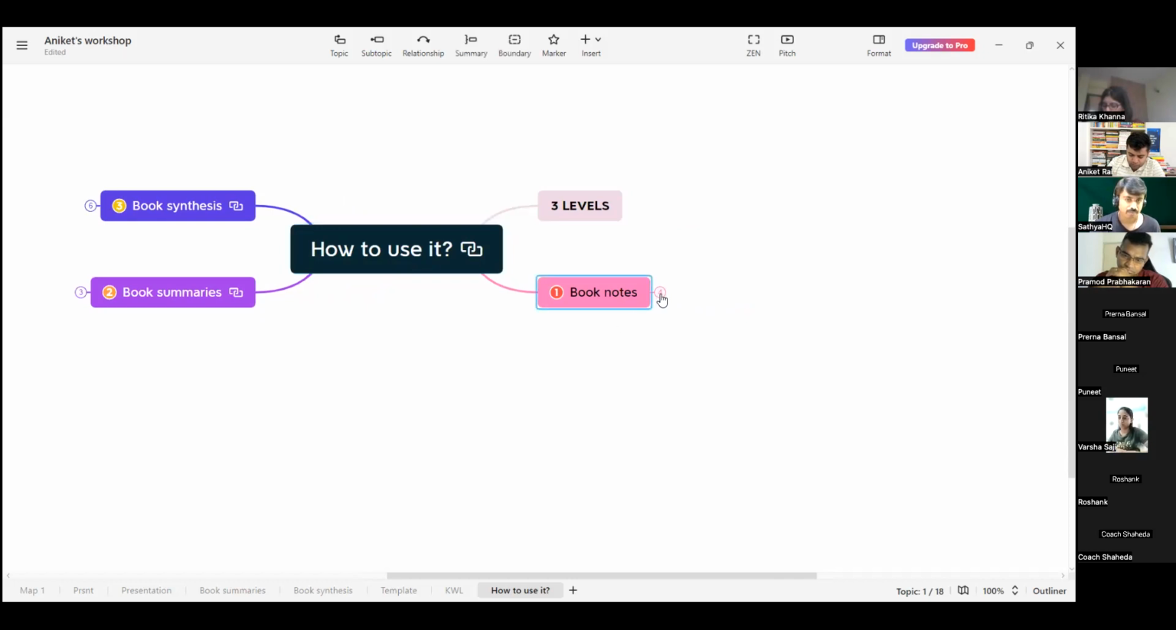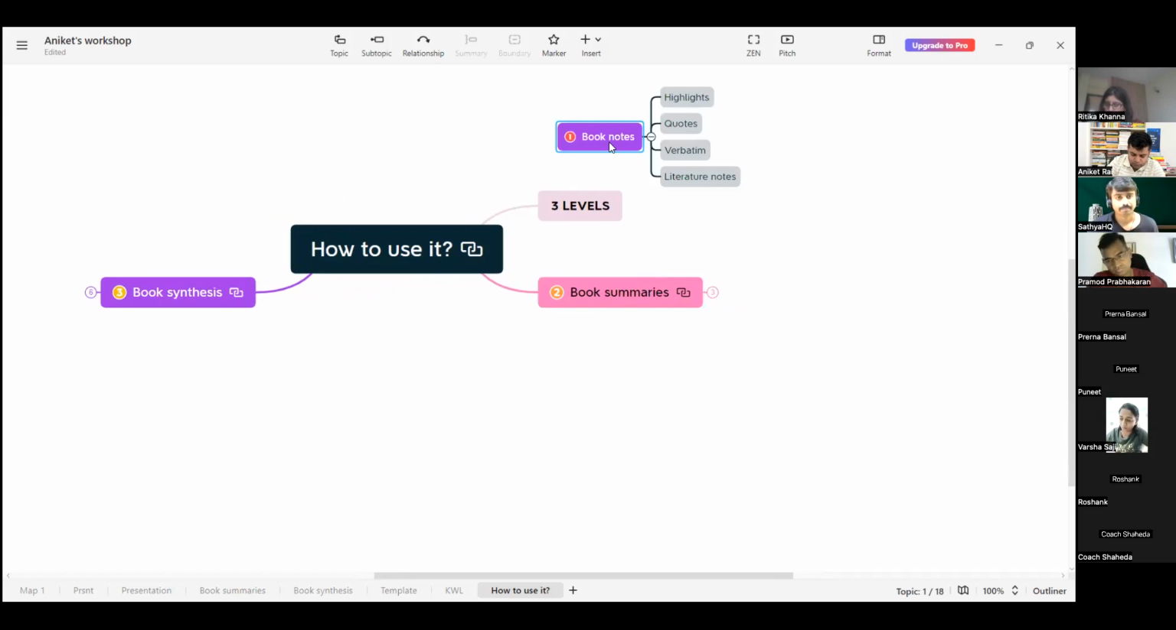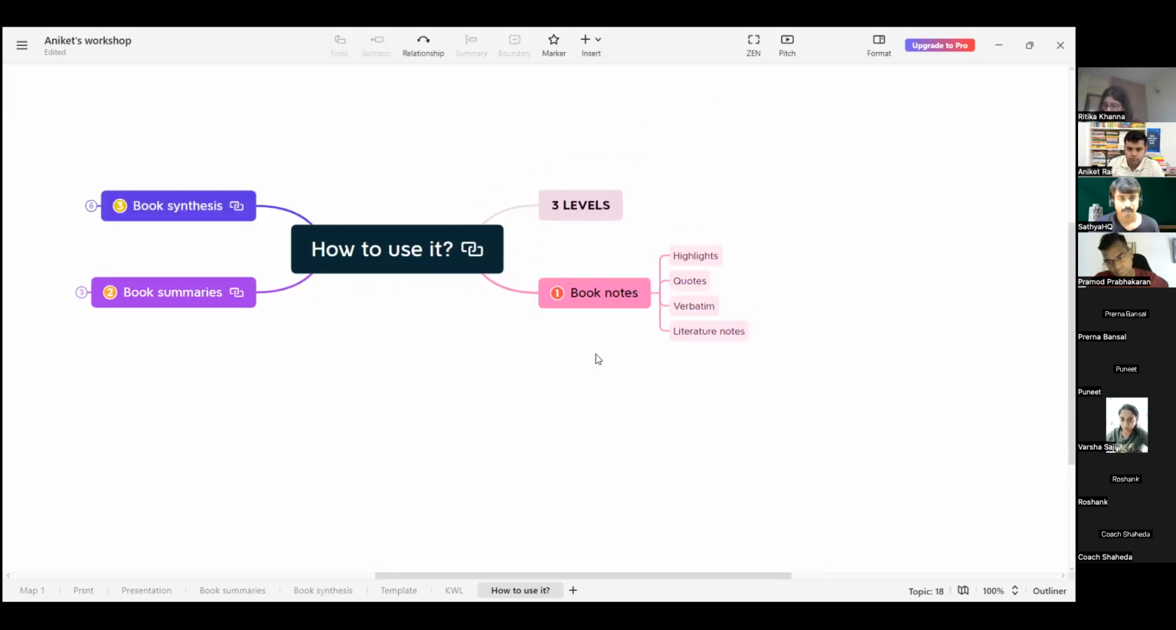So in terms of the first one, taking book notes. Many of the times, this is what we assume as taking a book summary. It's actually not so. What I mean by book notes is basically taking highlights, taking quotes from the book.